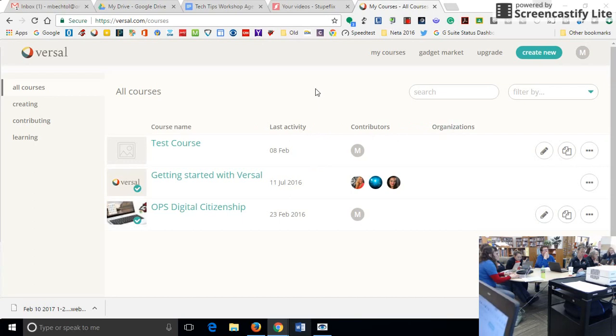Again, Versal is one of those things that links to your Google account. So the first time you go to Versal, it says, do you want to log in with Google? Would that be easier for you? And you go, yes. And it logs in with your Google credentials that we all already have. So it's really easy to get to. It remembers that, and then you don't even have to come up with a username and password and account. All right? It's also free.